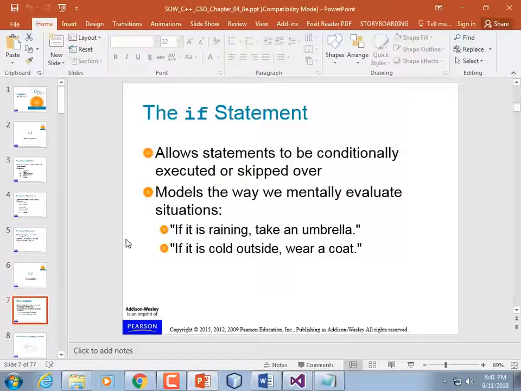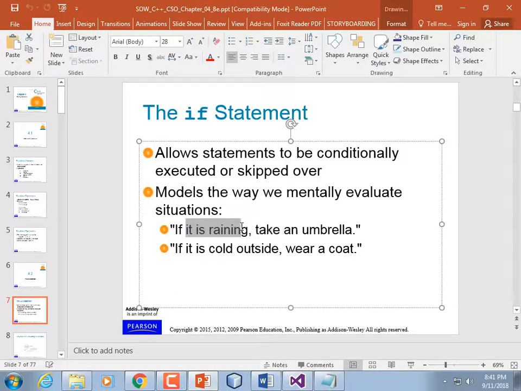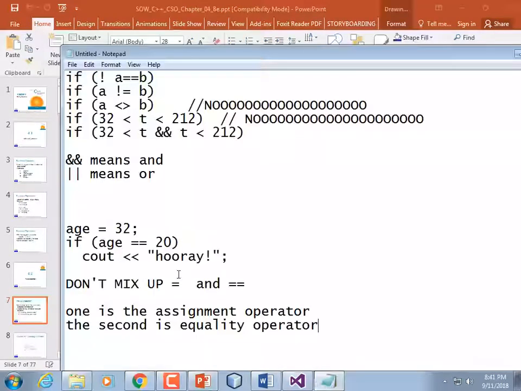So the if statement. We know the way if statements work. There's an if, and then there's a Boolean condition, an expression that evaluates to true or false. And if that's true, it goes ahead and does it.